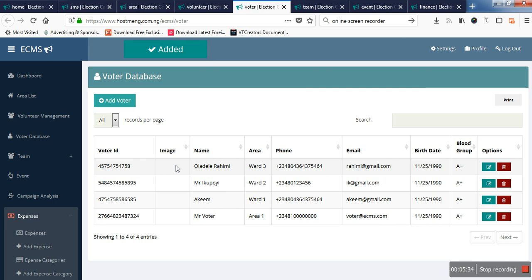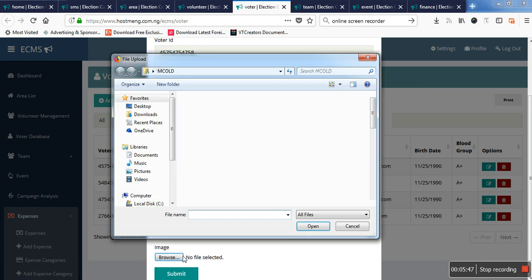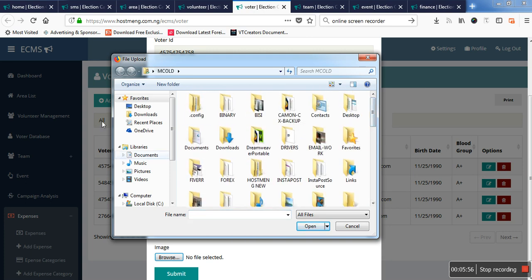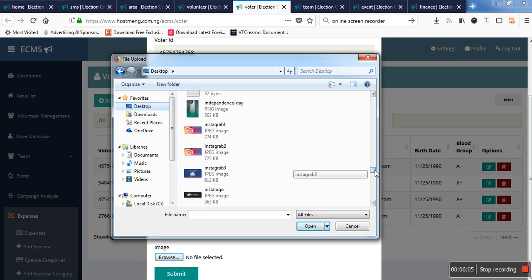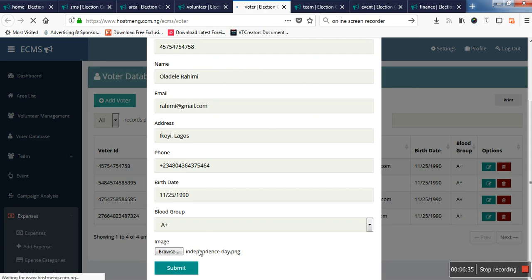I don't have any images. I didn't select any image, so that's where you see this field blank. But let's assume I want to add an image, just for you to see. Just any image. Okay, let me just add this. Just hold on, it's still loading. It's due to the size of that image that is causing the slow loading. So just make sure the image you are attaching is not that big.